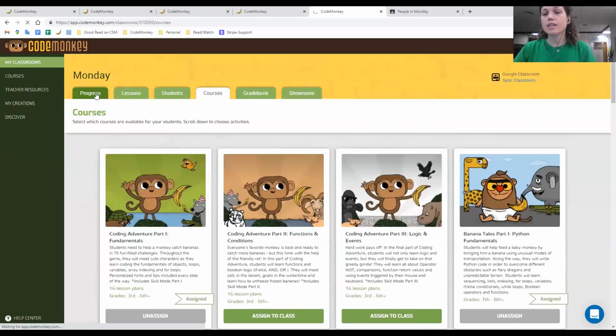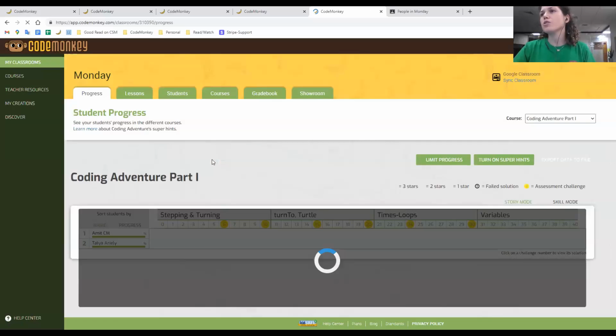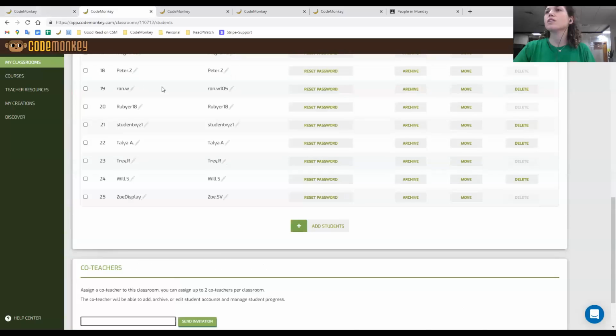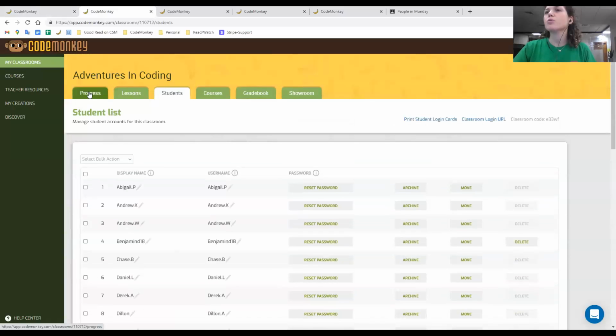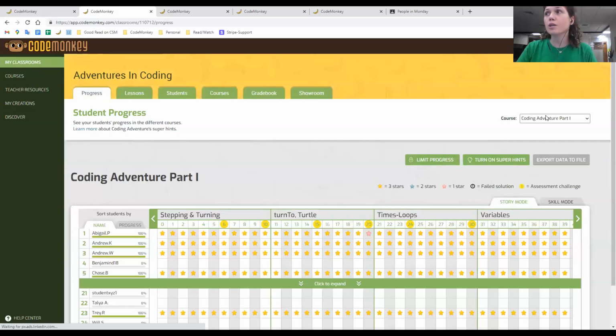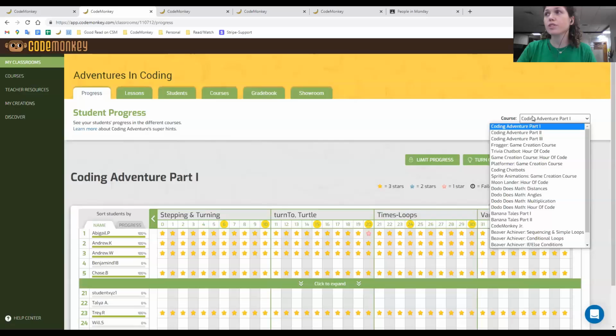The next thing is the Progress tab. This is a great place to go to see how your students are doing. Let's go to this classroom. It has more students in it, more progress, much more colorful. And this is where you can go to see how your students are doing in each of our courses. So that's available for you for each of the courses.